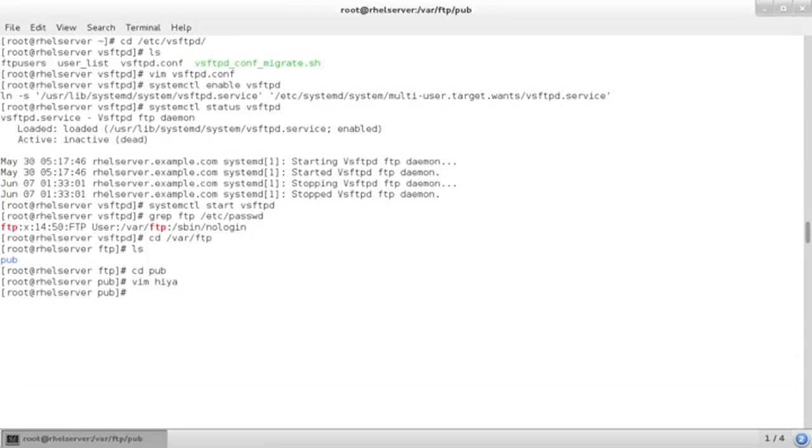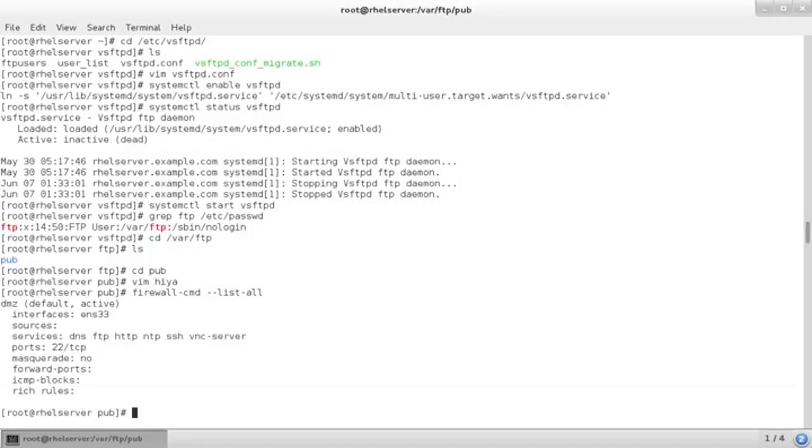So the FTP service is running, and that should be good. But before I test it, I should also test the firewall. So that would be firewall-cmd --list-all, which is giving me the default firewall zone, which is DMZ, but we can see that FTP is enabled.